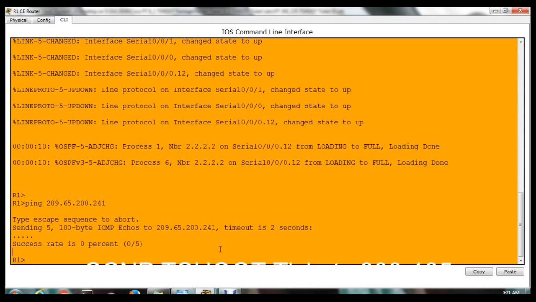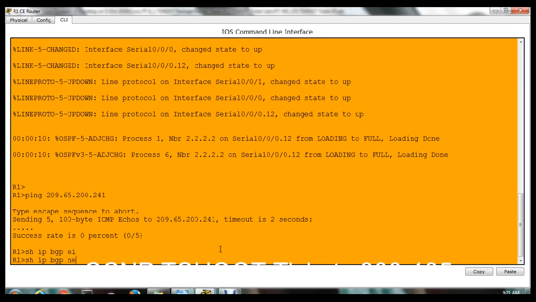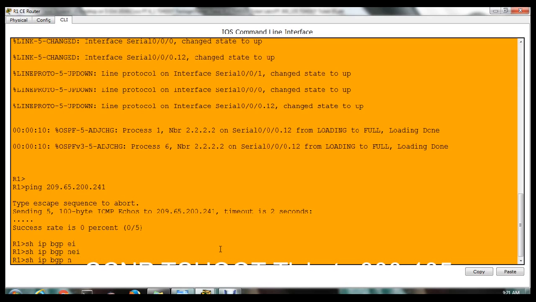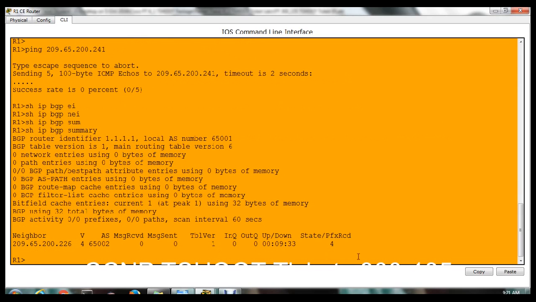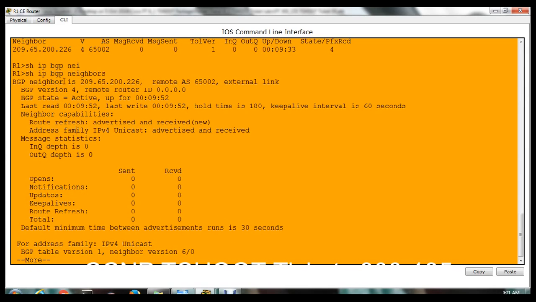What could be the problem? If you are not able to reach beyond R1, the problem would be in BGP. You can check in the summary, but here you won't get any data because this is a Packet Tracer bug. If the state shows a prefix count, it denotes that the BGP neighborship is up. If it shows Active or Idle, it denotes it is down. Let me go to the BGP neighbors. It's showing Active, so this neighbor is not up.